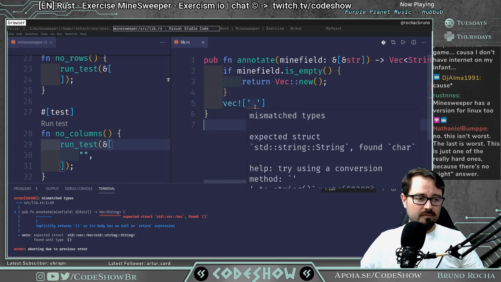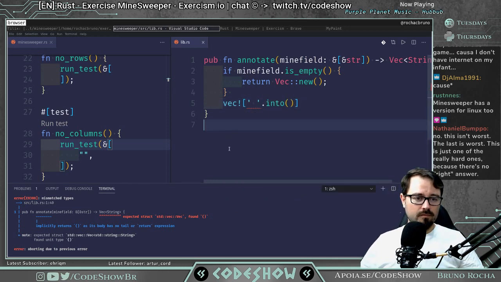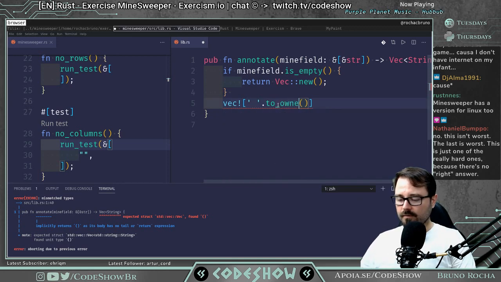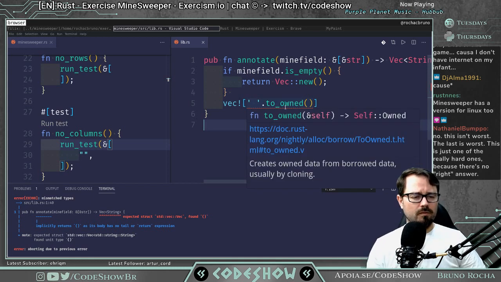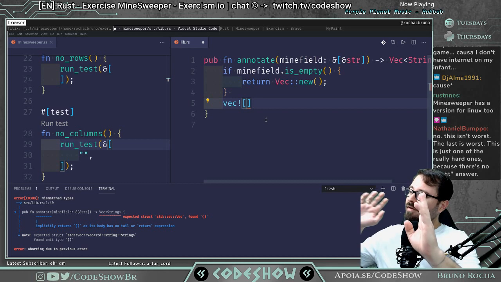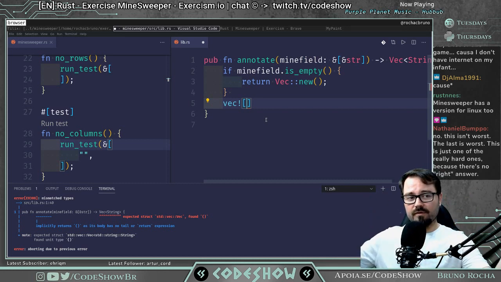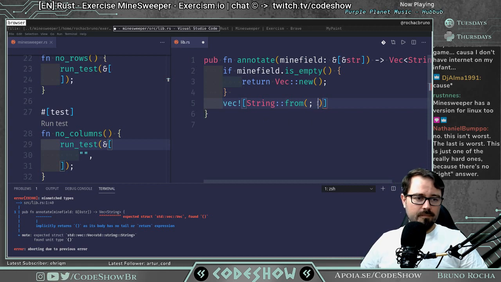Mismatched types, expected string and found char. So I need a string, so I have to do into. Can I do that? No. To owned. Create owned data from borrowed data. Okay, because it's not a reference, it should be a reference for the char. Okay, that's a very simple thing we need to do. We need to create a vector, and put a single string there, which is a character. So maybe I can do String::from and put this here. Is it going to work?